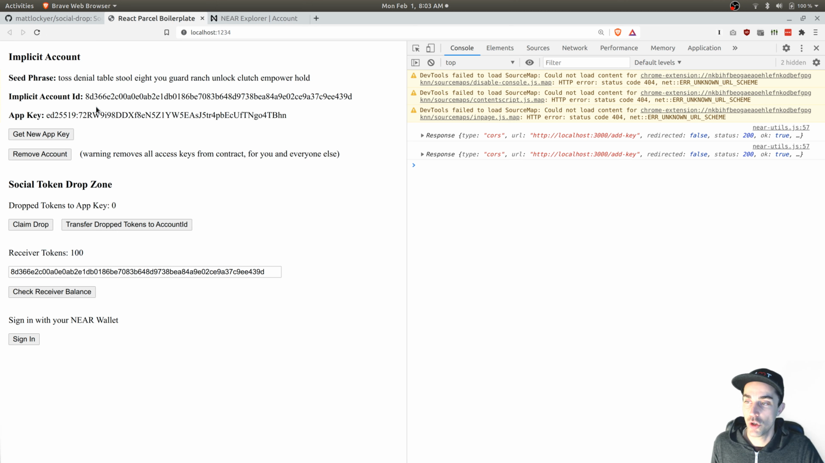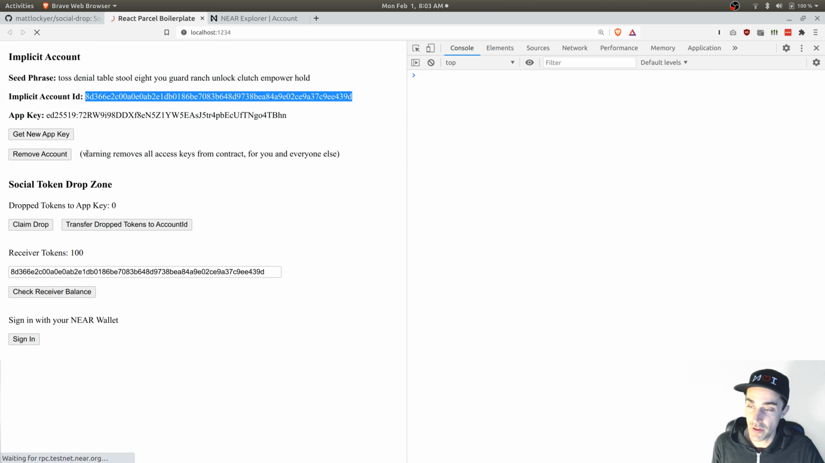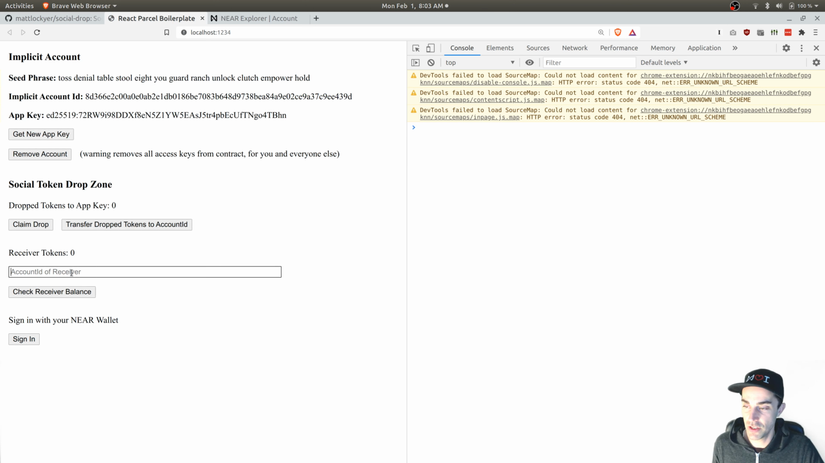Great. So now if I refresh the page and I don't have any information here about the receiver, but I put in the same account ID, I can see that I have 100 tokens. So reading that information out from the blockchain is super fast.